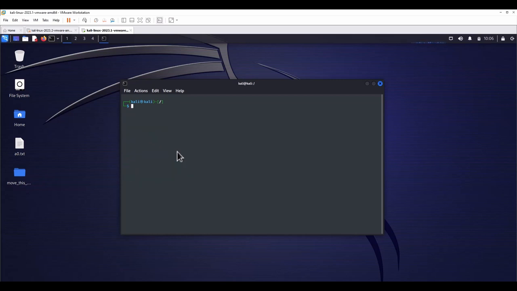Next command is mv. It is used to move a file or folder from one location to another location. It can also be used to change the file or folder name. At first, let's go to our previous directory. Okay. Again, to change a file or folder name, mv a0.txt a9.txt, ls. As you see, instead of a0.txt we see a9. We changed its name.